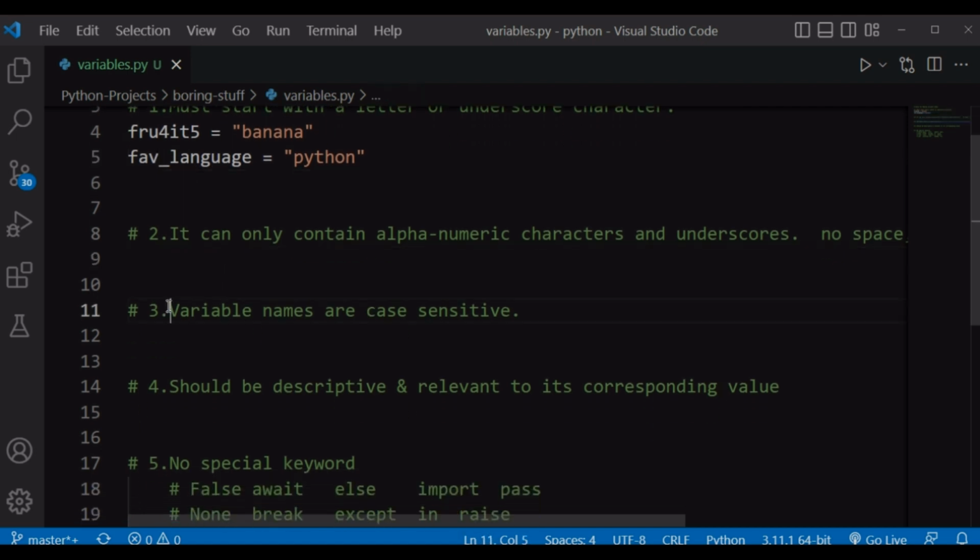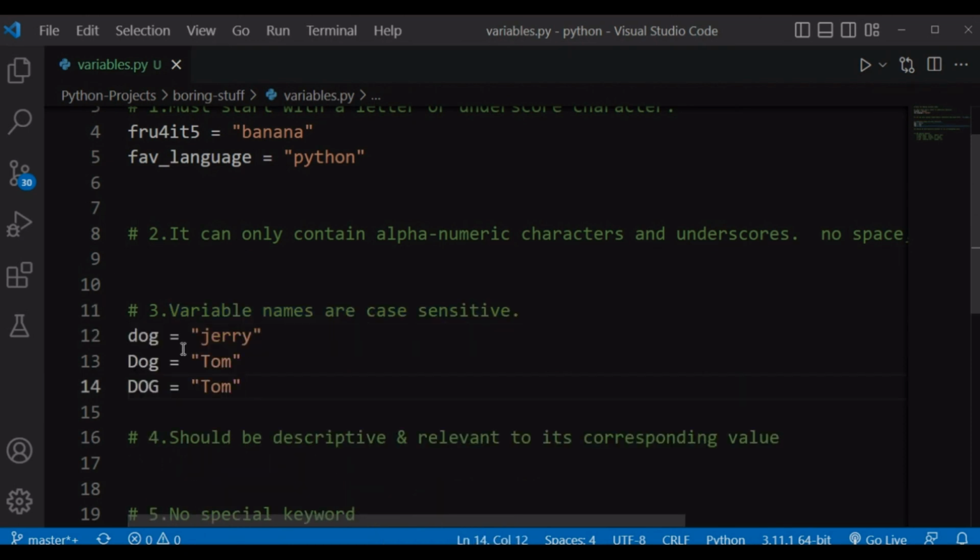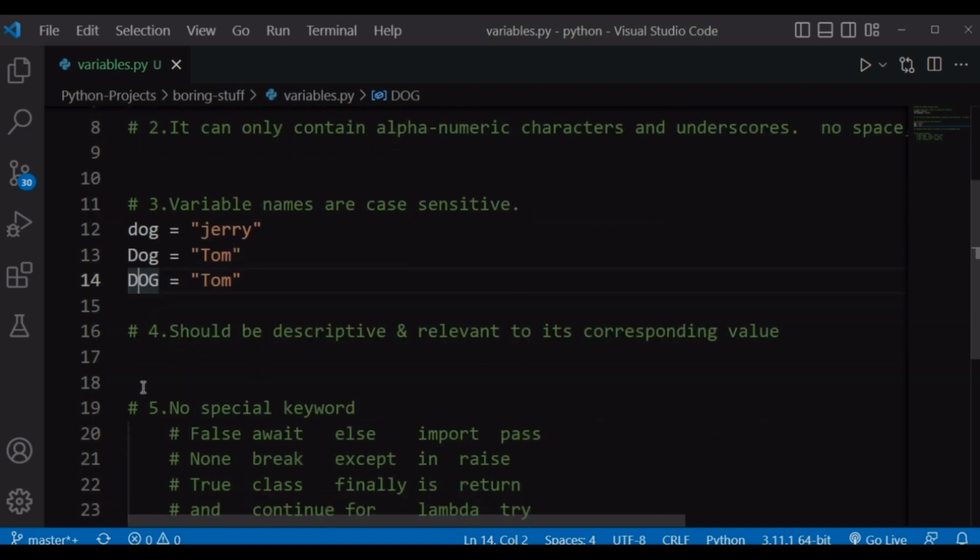Going to our third rule, it says that our variable names are case sensitive. By this we mean that these three variable names, dog that is in small letters, or a dog that is beginning with a capital letter, or a dog that is in caps, are three different variable names in Python.